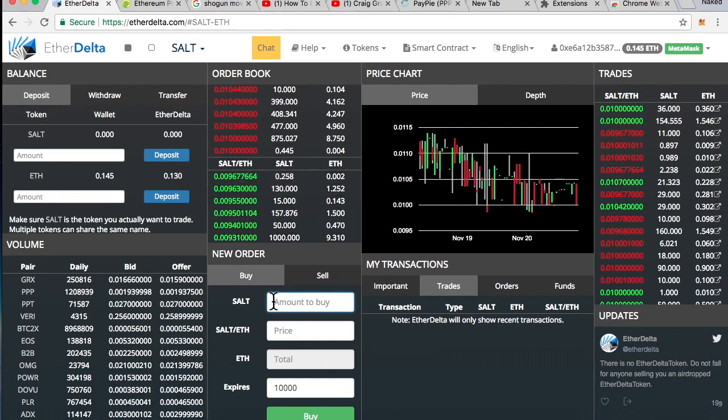So you would put how many tokens you want to buy, the price. This would populate usually by itself. If I wanted to buy 12 at 0.009, see how it populates, and it'll expire in 1,000 blocks. So after 1,000 blocks pass and this trade doesn't go through, it expires. It would sit here in your order book until it's either bought, sold, or expired. And here the blocks count down.